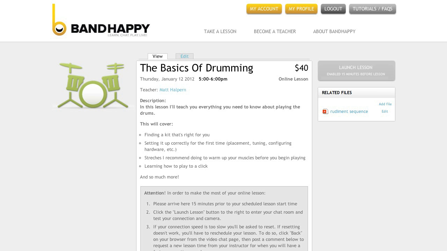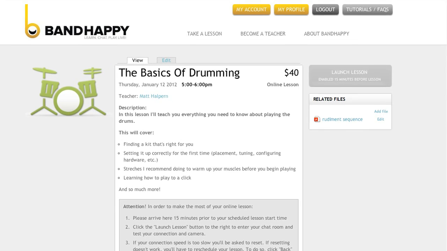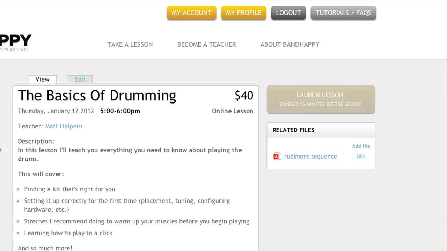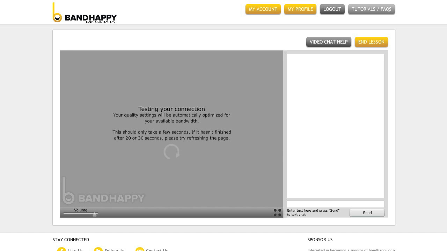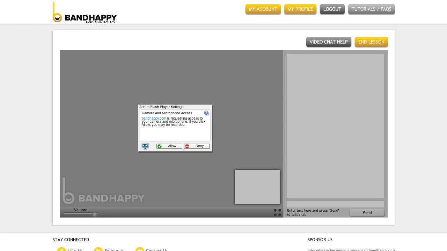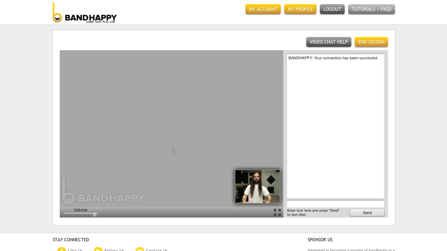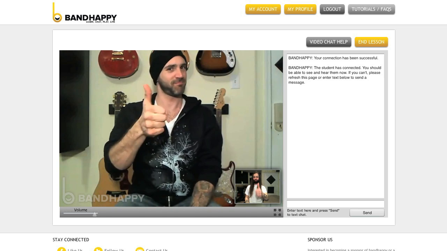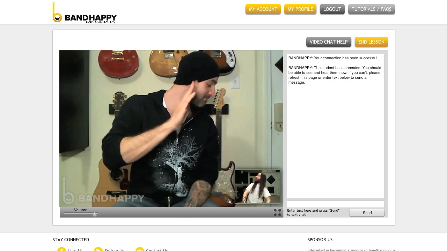Once you're within the 15-minute window leading up to your start time, the Launch Lesson button that was previously disabled will now become active. When it's clicked, it will now allow you to enter your chat room. The first thing you'll notice is that your internet connection is being tested. After the connection has been tested, a window will pop up asking permission for BANDHAPPY to be able to access your camera and microphone. Just click on Allow. After that, you'll see yourself appear in the bottom right video window. Now you're all set and ready to go. Once your student enters the room and clicks Launch Lesson on their end, you'll be off and running.